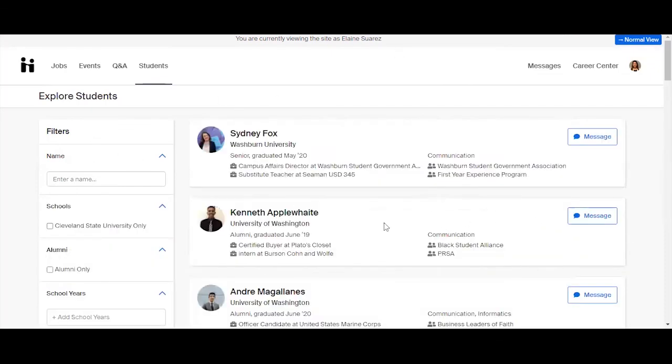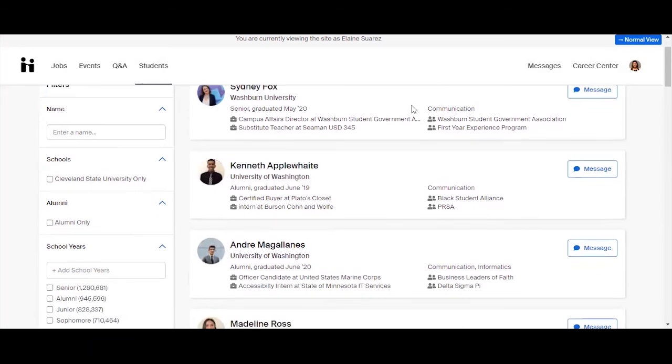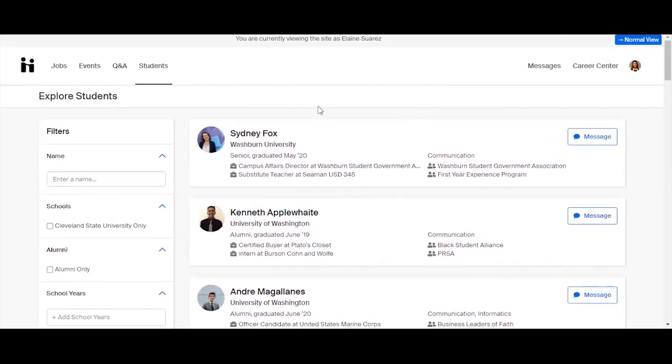And you can also, again, connect with peers. Through the students function, you can see where other students are interning, what they're doing, and what they're putting on their profiles, as long as those profiles are public.